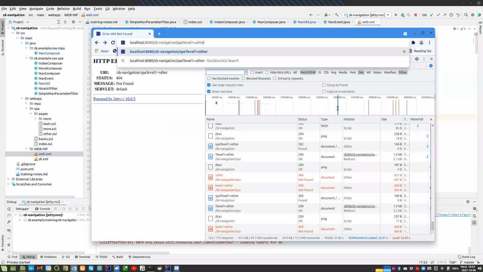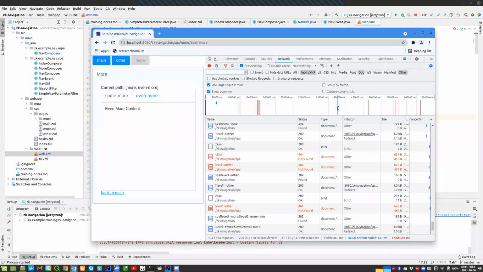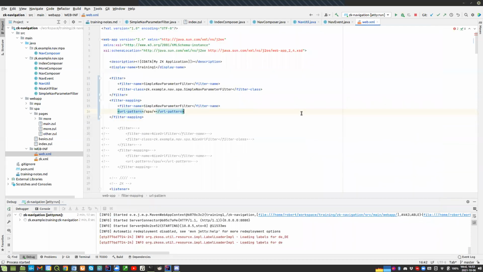Or if you want to go to level 2 directly, we say other, we say more, and level 2 equals some more. No, even more. I think even more is the second tab, not the default tab. Just copy. Now it goes directly into the more page and opens the second tab. And we can also see here our request attribute appears as the full path with 2 items. So a very easy way to have a UI that reacts to parameters.